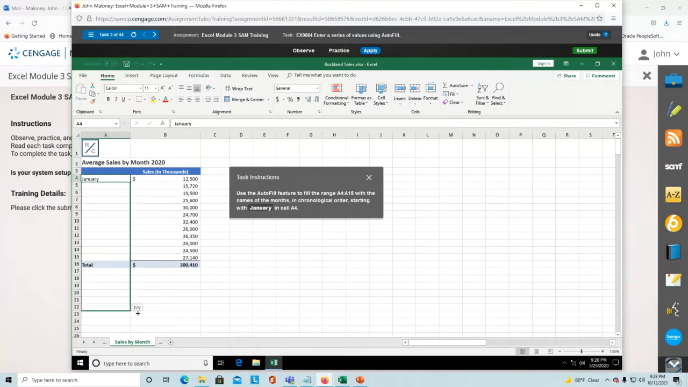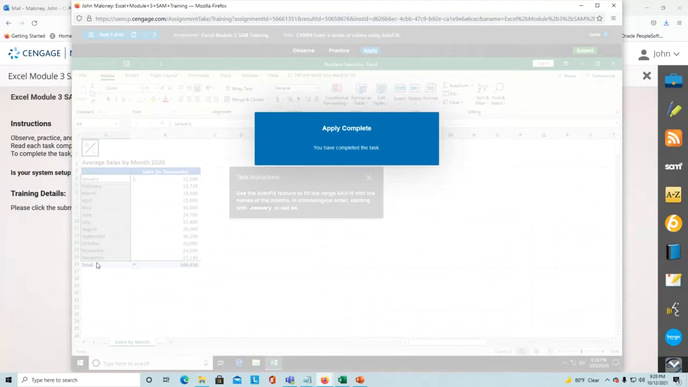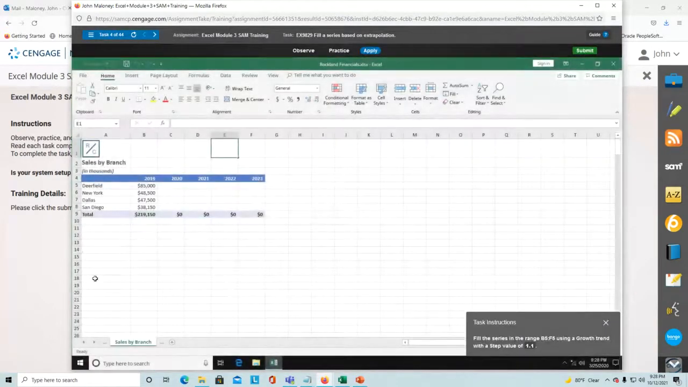You can go fast. You can go way down if you want and do it again, but they want us to stop there. They said the range A4 to A15. This is A4, where I started, and then you go down to A15 and let go, and now they're all there. Okay. All right.